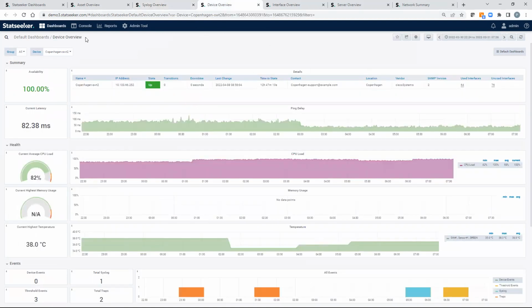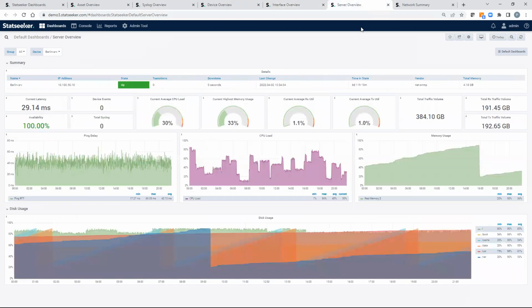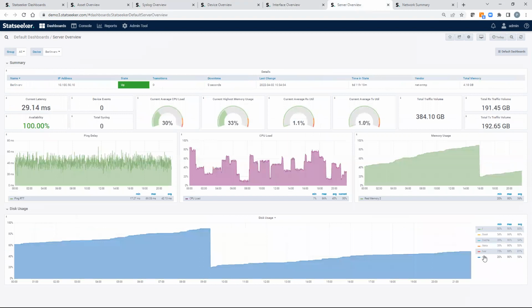We've got a device overview, so you can choose straight away from any group, any device in there. And the Statseeker dashboard will refresh to show just that device. Interfaces, again, we can start by drilling down through the group, the device, and then specifically one interface that we're interested in as we choose. Server overviews, including things like the CPU, memory usage. We can see here on graphs, if the graphs are a little confusing, there's too much in there, you can always select only what's relevant and what you want to see in a specific time.